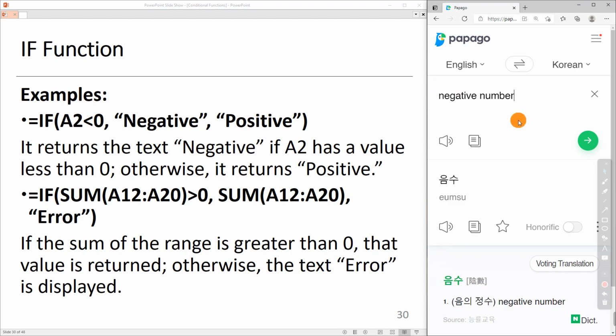Negative number. For example, -1, -3, -10 are negative numbers. So, for example, if I input -2 in cell A2, then -2 will be less than 0, right? It means if true, then I should have a negative number. If false, I need to have a positive number. Okay.